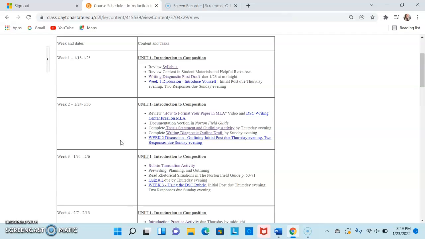Now this week, what I want you to do is take a look at the video, how to format your paper in MLA. Literally what you can do as you watch this video is open a Word document and follow the steps step by step so that you make sure you get your paper in perfect MLA formatting. Also, I have this DSC Writing Center Prezi on MLA formatting, and I do want you to review that information so that you are familiar with the formatting for MLA. You can read the documentation section in the Norton Field Guide.